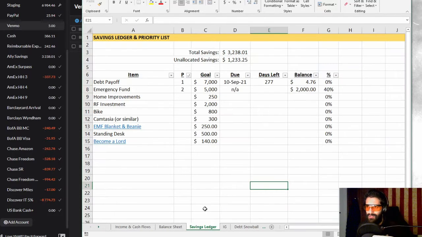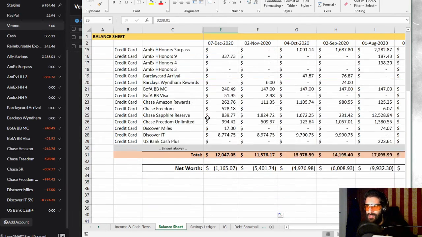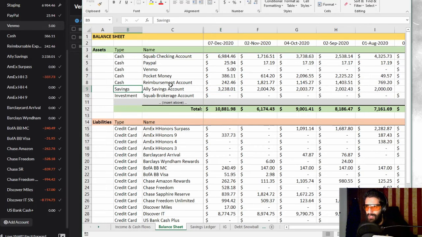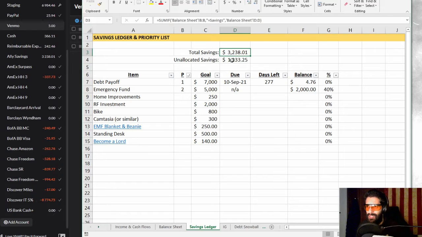We're going to go into the savings ledger here. And the savings ledger is kind of nice because it looks at total savings, which is the total amount that is of type savings here. And we're going to add that all up and put that in there. So we have an allocated amount of savings here that we're going to put towards things. So I think most of the thing we're going to add into just right here.